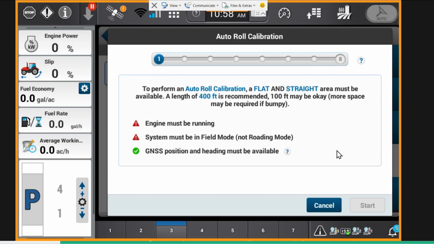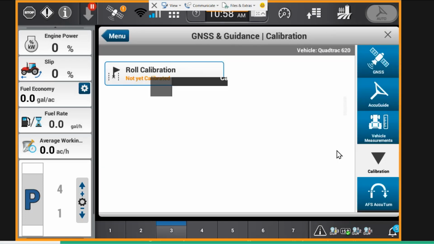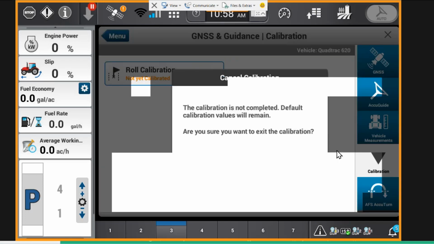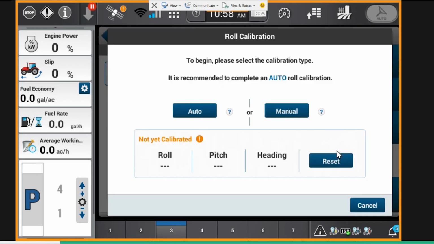The guidance systems on these are completely different from what was on a Pro 700 system, so we don't have a nav controller anymore. That information is built into the GPS receiver. Just a completely different system made by a different company.